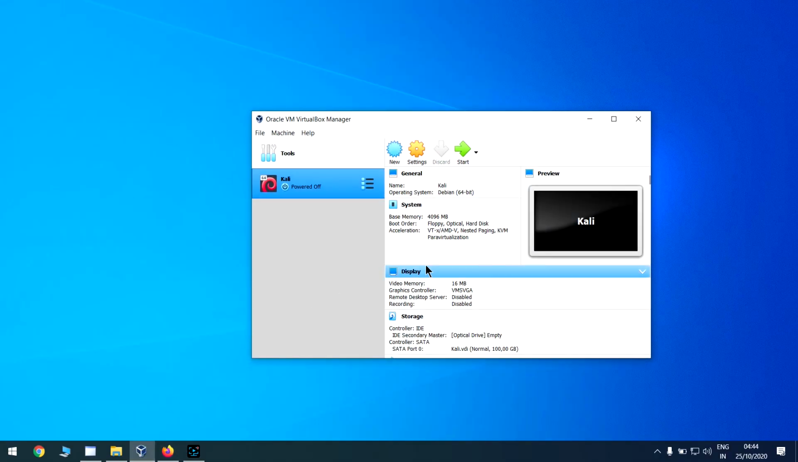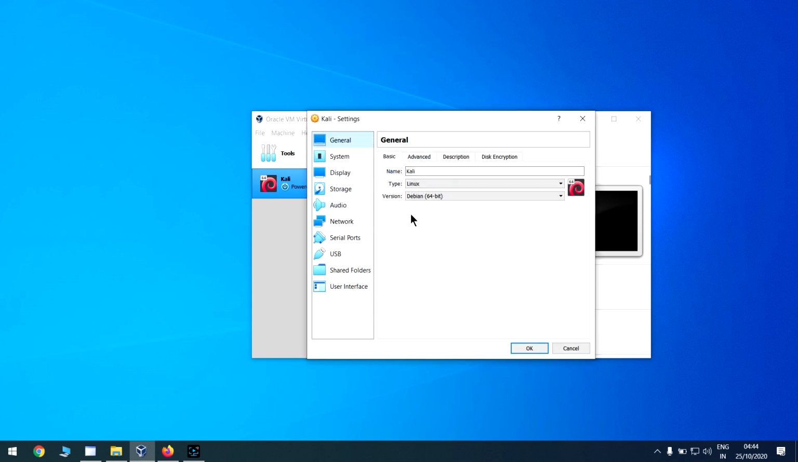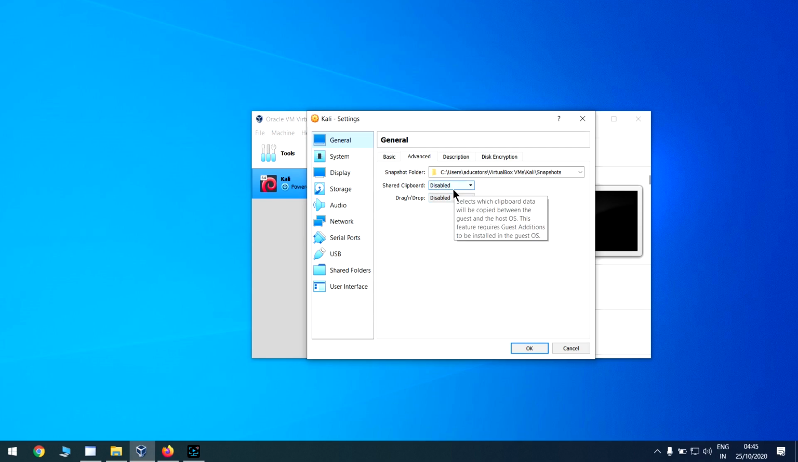Before proceeding to installing the actual Linux in VirtualBox, we must go for the settings. First is General. Go to Advanced, and here you will see shared clipboard and drag and drop. Both are disabled by default, but you should enable them to bidirectional. This is a very helpful feature. You can easily drag and drop files from your host machine to the virtual machine and vice versa, and the same for the clipboard.